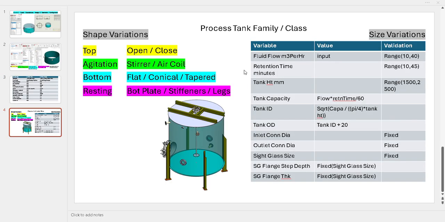To see the functionality of CADEC Basic in a demo, we'll use a sample application of a process tank. A process tank family can have variations like the top of the tank can be open or closed. Then agitation can be by stirrer or air coil. Bottom can be flat, conical, or tapered. Resting can be on bottom plate or stiffeners or legs. So this was the shape variation.